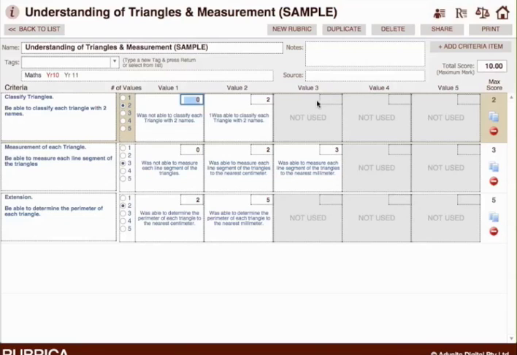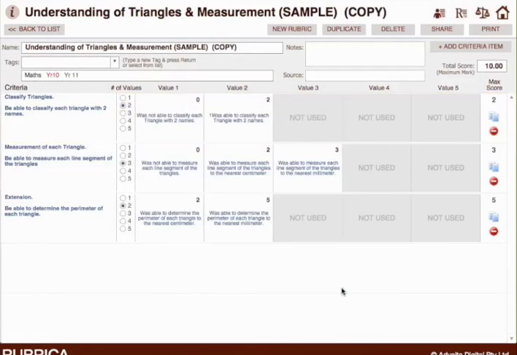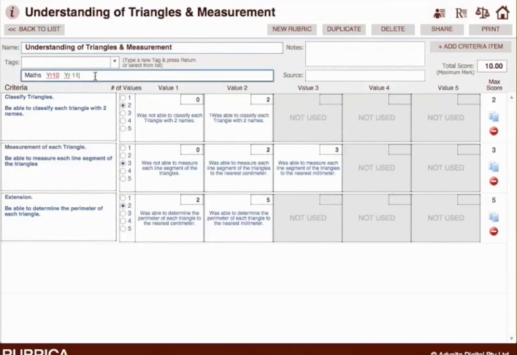Now, what I'm going to do, rather than create a new rubric, is duplicate this rubric and go OK to the message, and you can then see that it is a copy of the original rubric. Now you can change its name and add some notes, whatever you want to do. You can also remove tags by simply typing in the field.